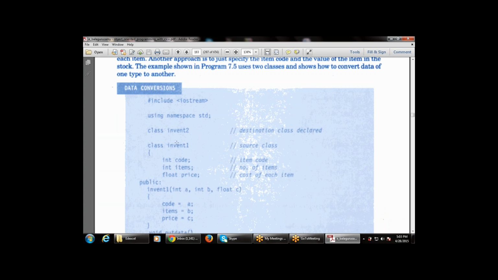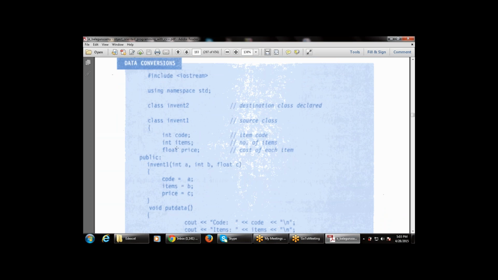Then we define one class in which there are different member functions and different data members.